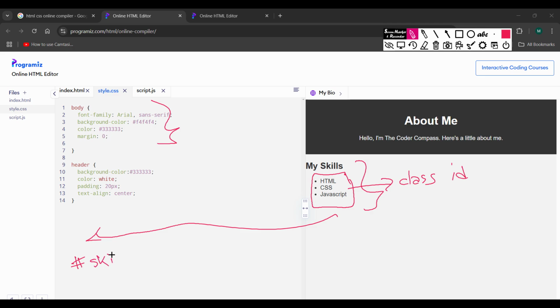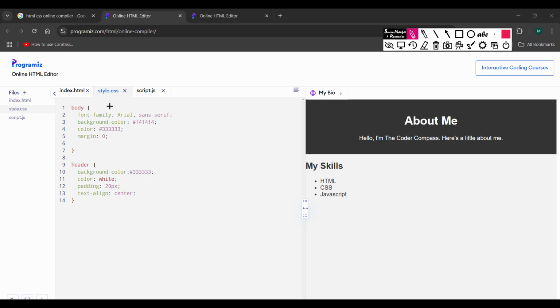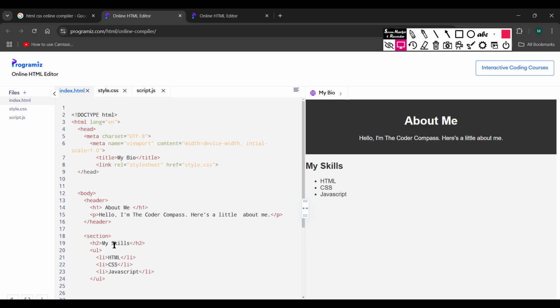Let's say we'll use the skills, and within the skill we'll change some of the characteristics of this unordered list. So let's first give an ID to my HTML section, in this unordered list. Let's give this CSS file within this section. So section ID. ID means when we are using a unique class for each element, for a unique element. So this ID will be skills.